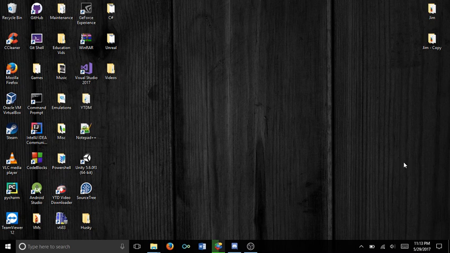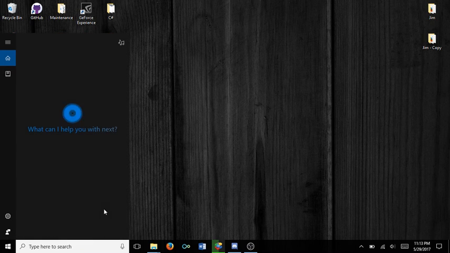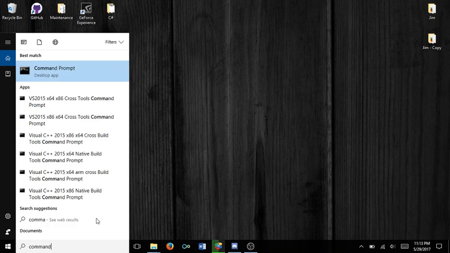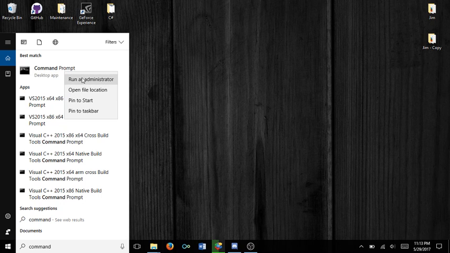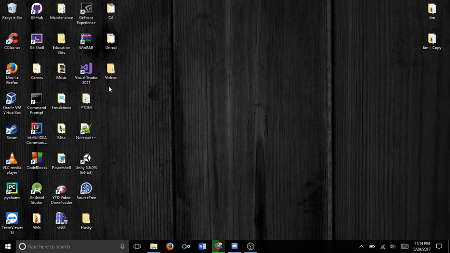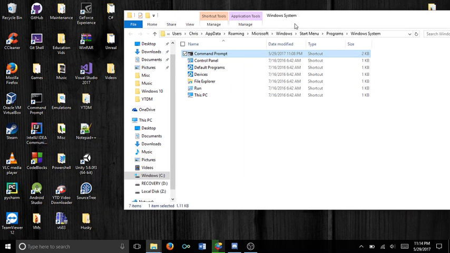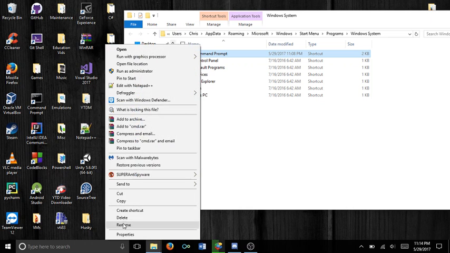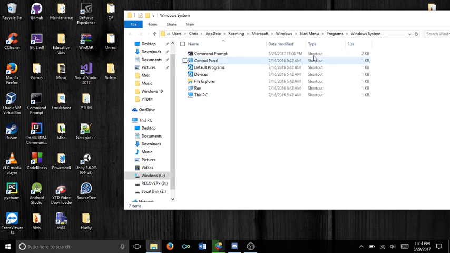Anyways, today we're gonna hit up the command line. So go to Cortana down here and type in command prompt. You can either run as an administrator or open file location. At this point you probably shouldn't run as an administrator because you're just learning how to do this. If you open up file location, you can see what I've done. I've put it on the desktop. You can copy this because it's a shortcut right here.